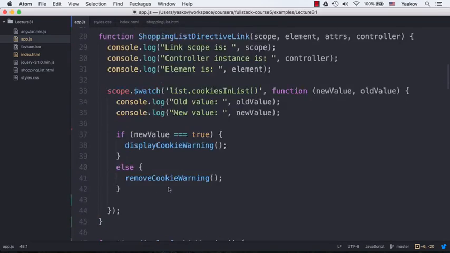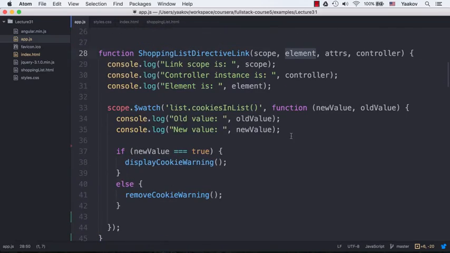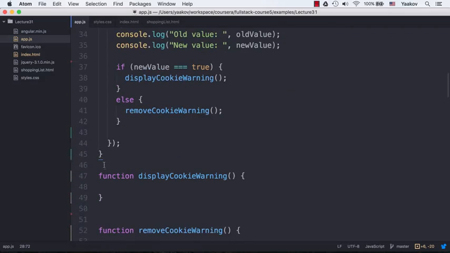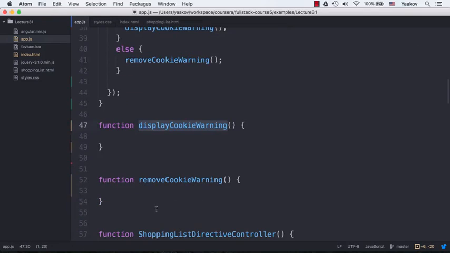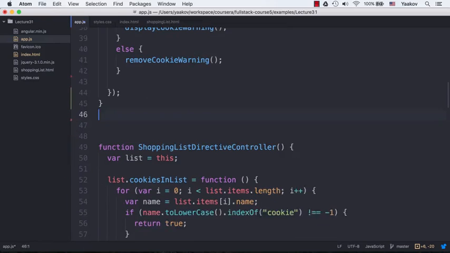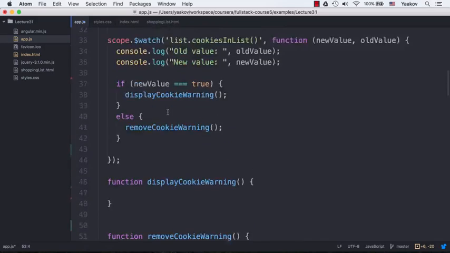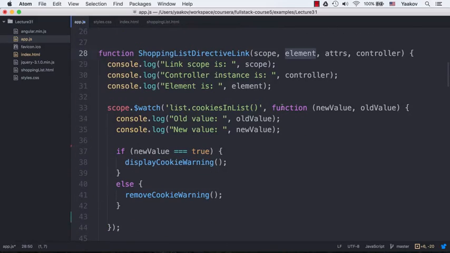Okay, so first of all, we need access to our element object here, and I already realized that I made a minor mistake. If you take a look as to where these curly braces end, I actually defined my cookie warning, display cookie warning, and remove cookie warning outside of my link function. I don't want to do that. I want to go ahead and grab these, cut them out, and put them right back inside, so I'll have access to the element that I'm going to be using in order to manipulate the DOM.